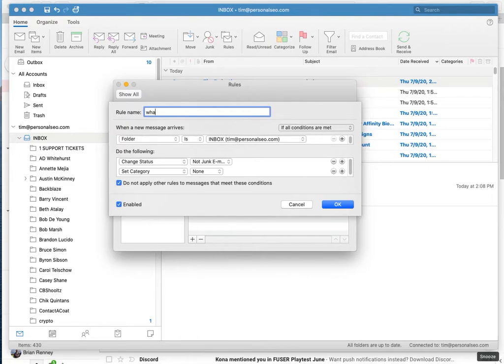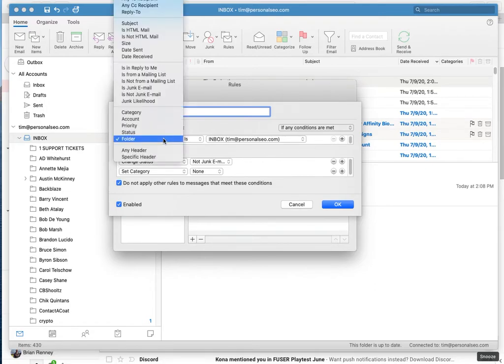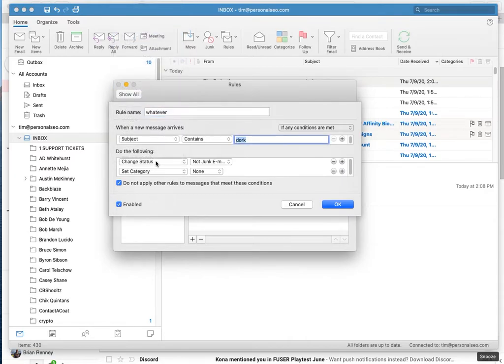So just whatever. And then it goes through the entire settings. And so what I did to make this work consistently is I changed this and say if any conditions are met. Then when a new message arrives, the first thing that I do is change this. So I'm going to say when the subject of a message contains, and I just wrote dork.